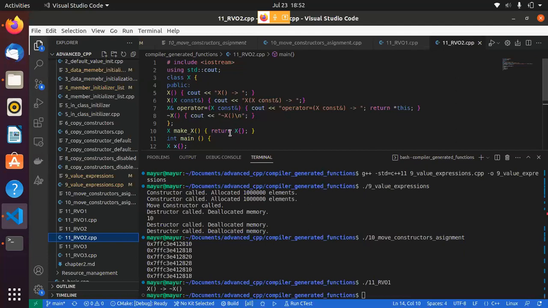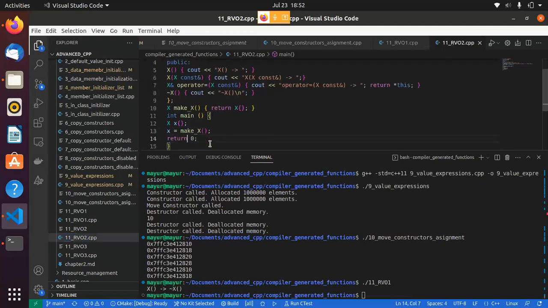So the sequence is: first of all, this is a function inside main. We are creating an object x of class X, so the constructor will be called. Second, we are calling this function. So first of all, the constructor of type X would be called. Then the second thing it would be doing is, let me show you what it does.